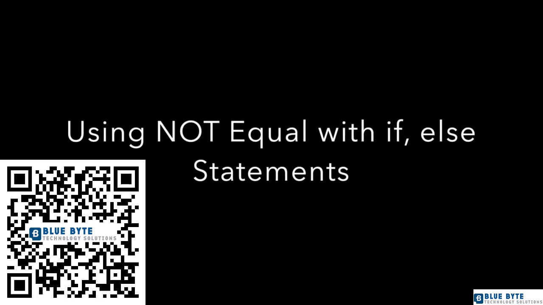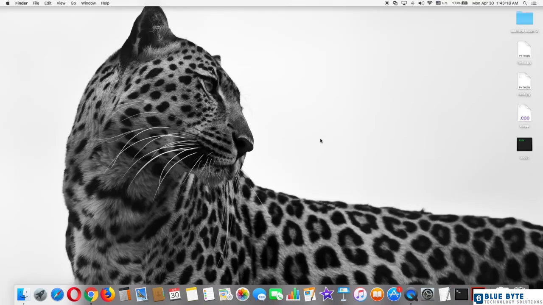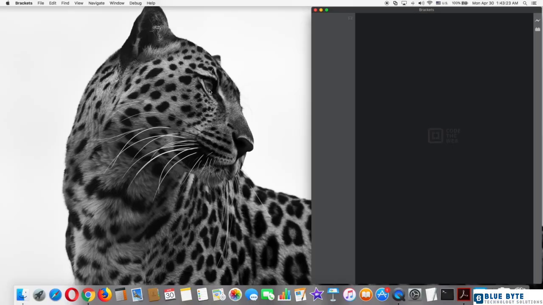Using not equal with if-else statements. First, go to brackets. Now create any variable such as num and assign it with any number such as 10. Okay, let's try an if statement.